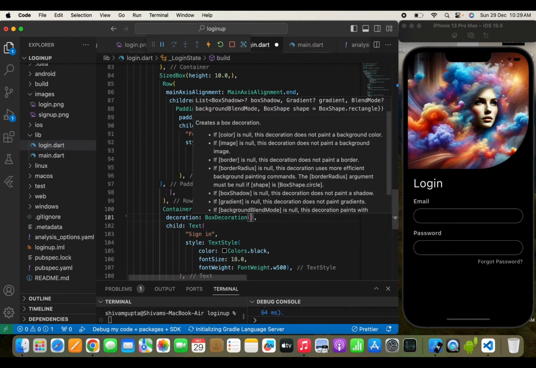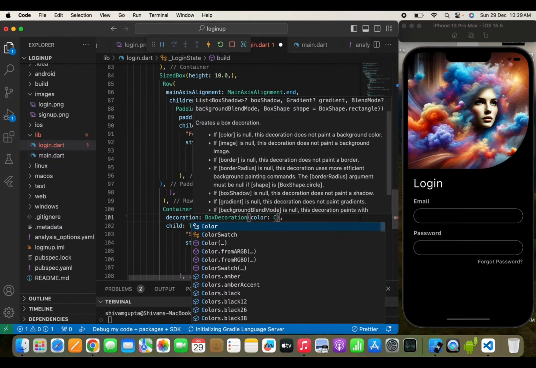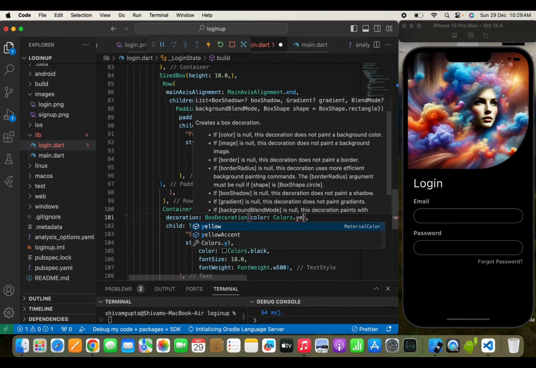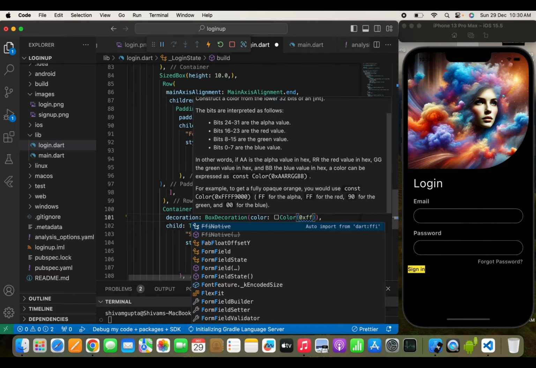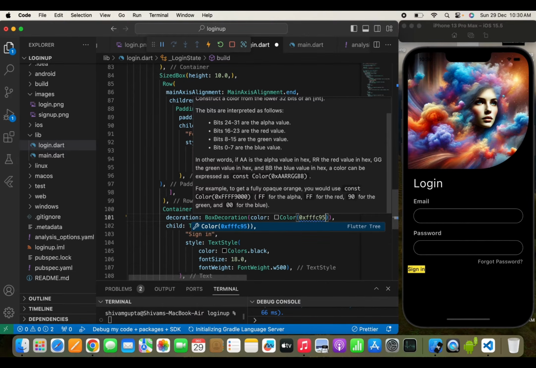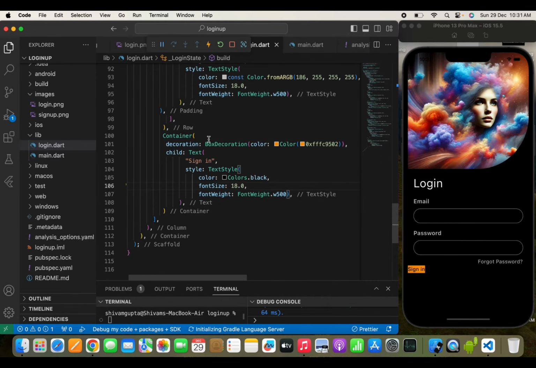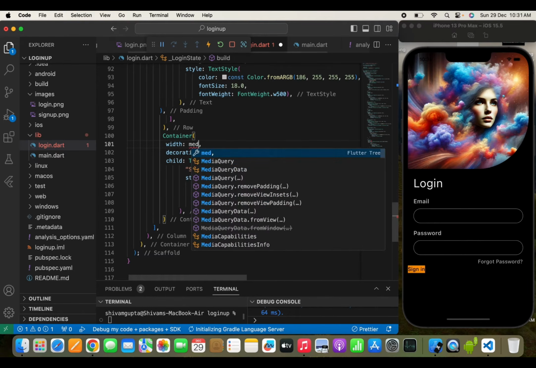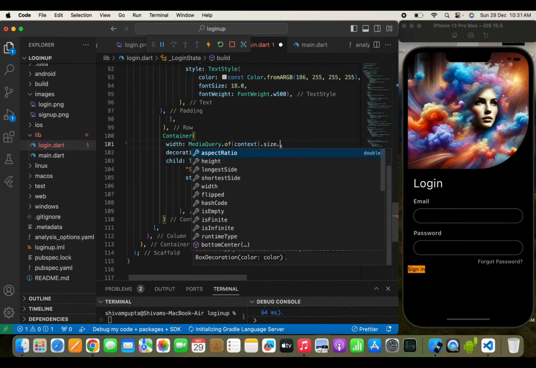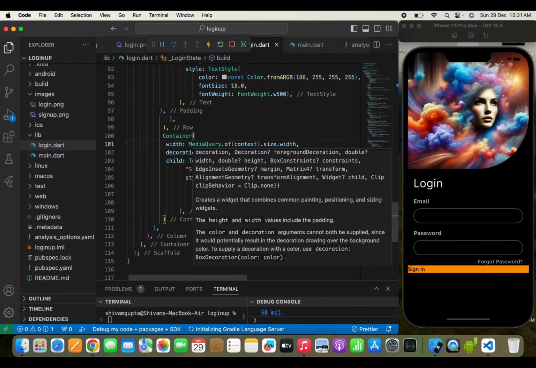So we'll write box decoration. Now the color, I hope yellow will be okay, not yellow, something like a yellow shade we are going to use over here. So let me check that color code, like what we are going to use over here. Yeah, so now the color code we will be using here is 0xFF, and we'll write FC9502. Yeah, so this is the color code that we are simply going to use over here. Now here I need to simply pass a width to the container, which will be media query dot of context dot size dot width.